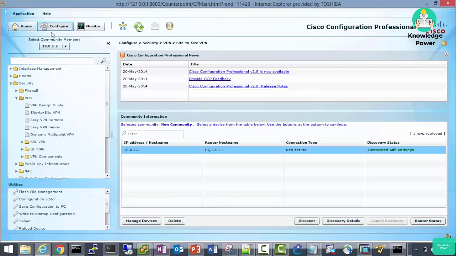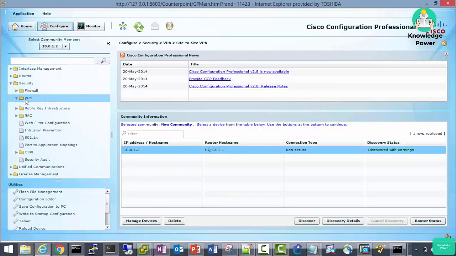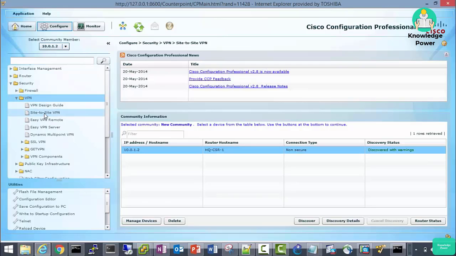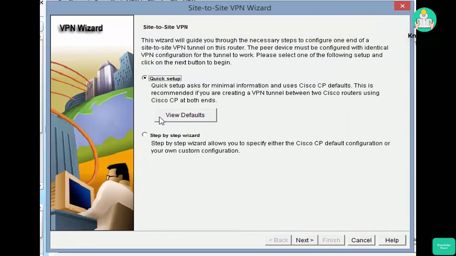We go to Configure, Security, VPN, and then Site-to-Site VPN. Launch the selected task. You can go through the quick setup wizard, but we're going to use the step-by-step wizard so we have the ability to customize some of the configuration.